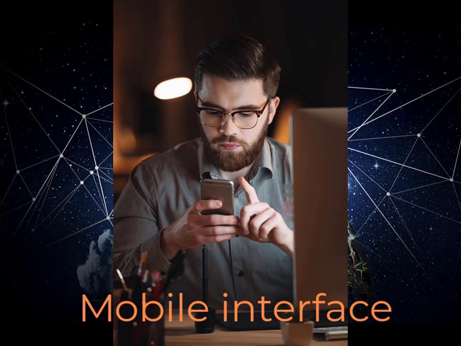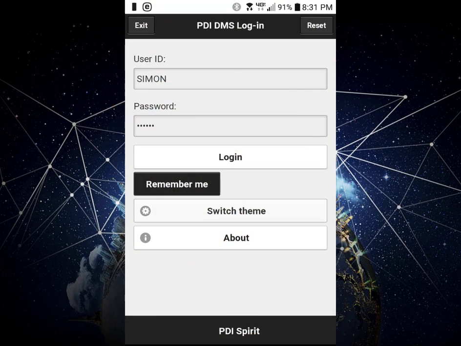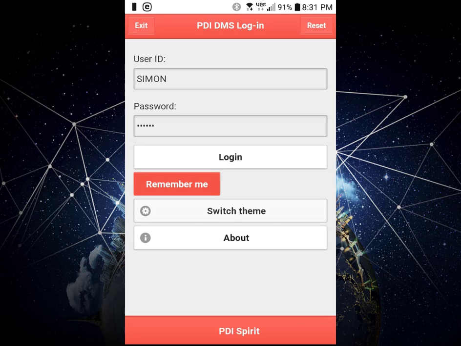The mobile web interface is slightly different from the standard browser. We have the same functionality but laid out to suit the mobile device platform. The landing page is again the main login screen. As with the standard browser, we can switch the theme color.